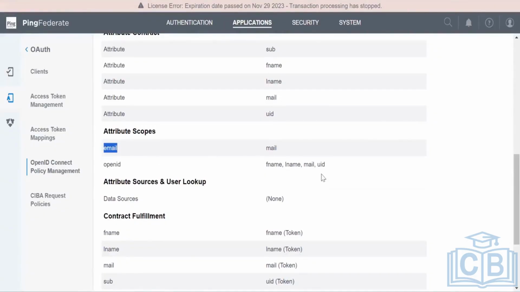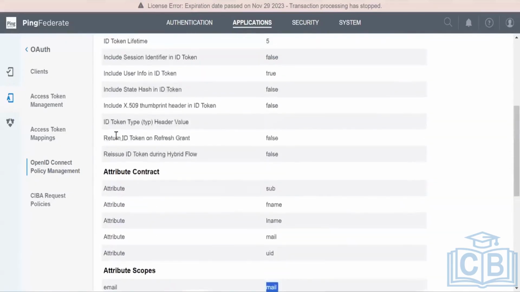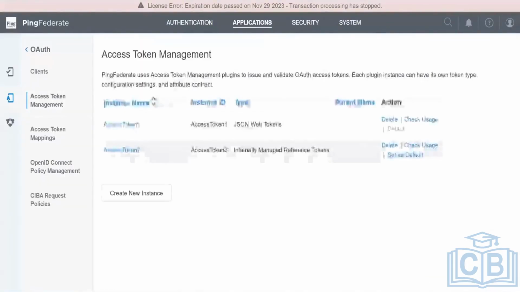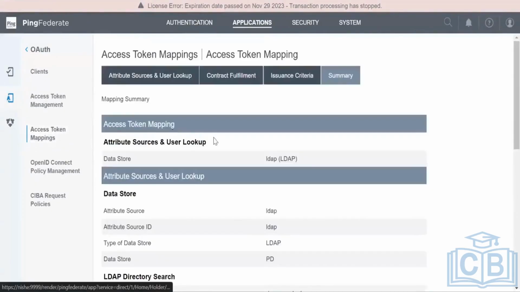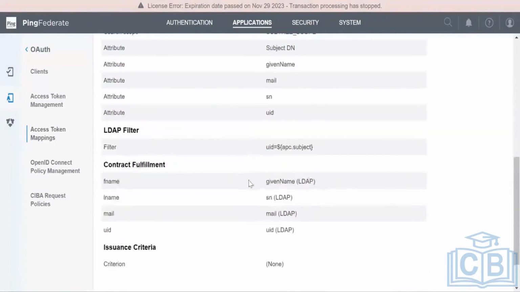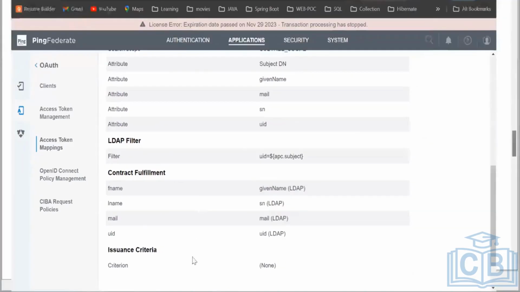And one more thing, right? Can you go to that here? What is that token? We have used access token one, right? Can you go to the mappings there? Here we need to check what is the attribute they are getting actually. Can you open a console? Can you open a PingDirectory console? Whether they are expecting the UID or a different value.